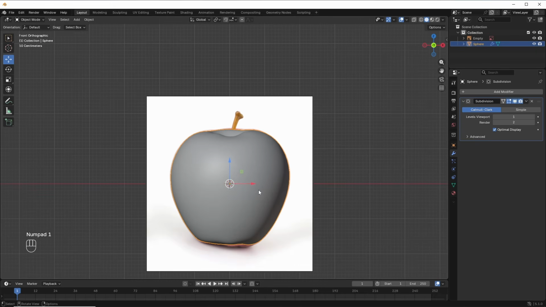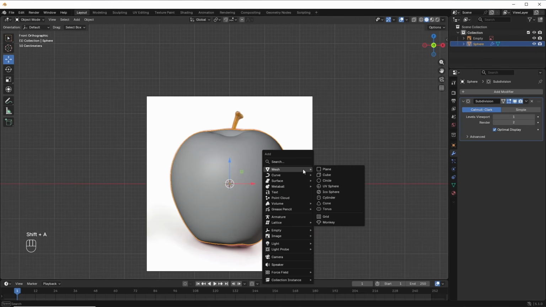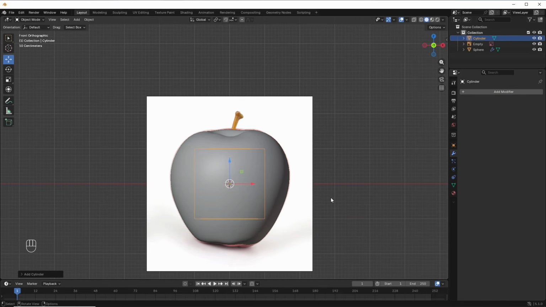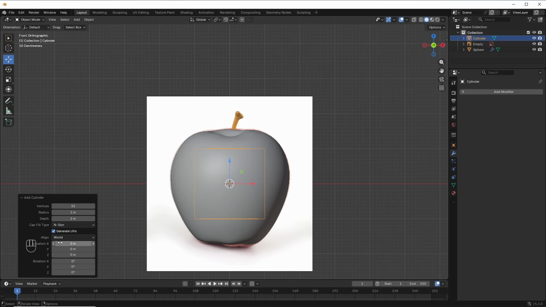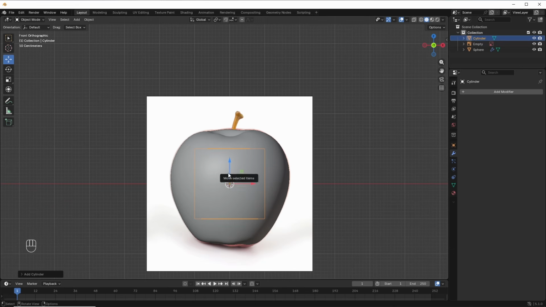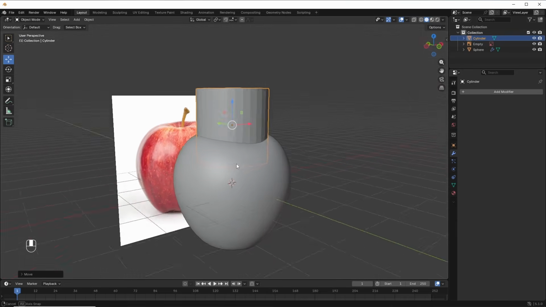Now we need to model the stem. A cylinder is the best base geometry to start with. We want the ends of the cylinder to be filled with triangles, so open the menu in the bottom left corner and set the cap fill type to triangle fan. Let's position and scale the cylinder.